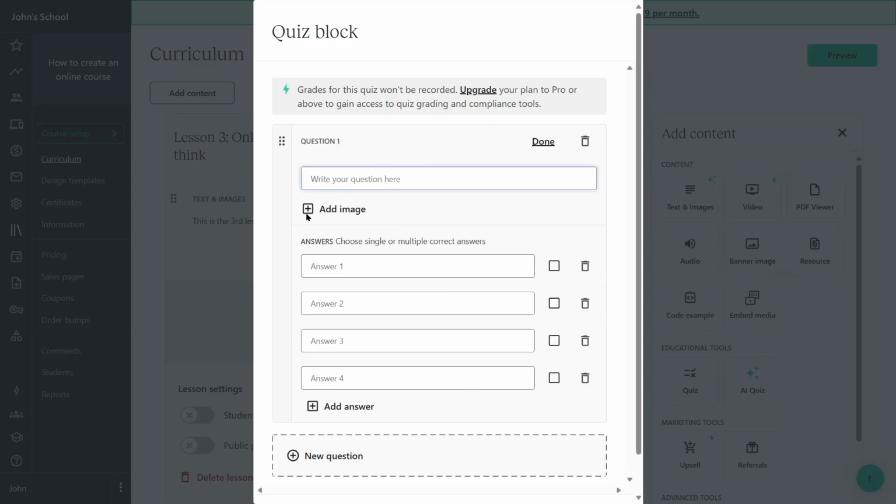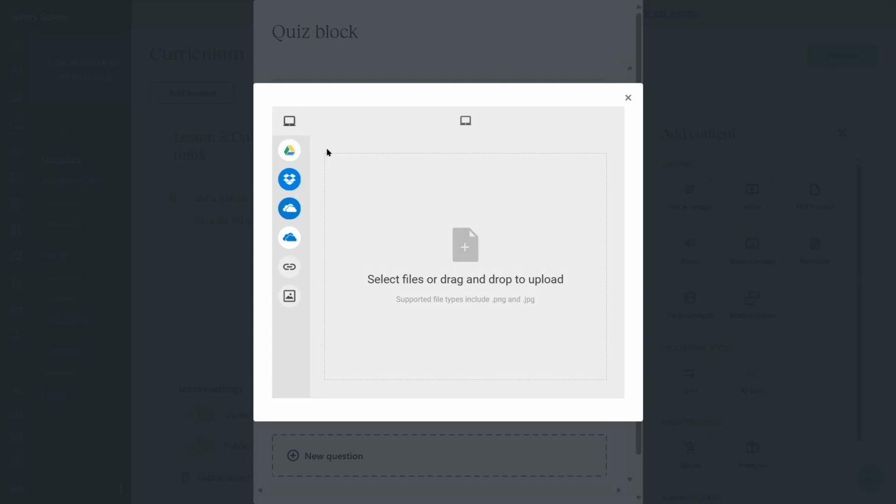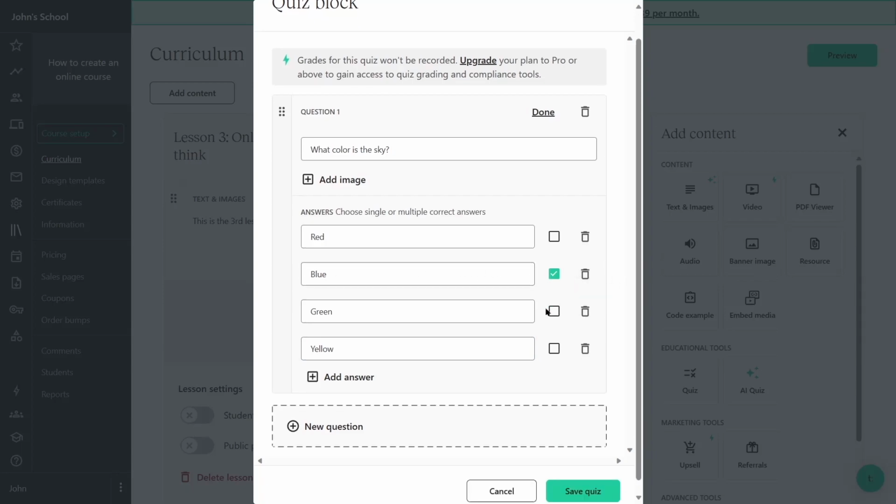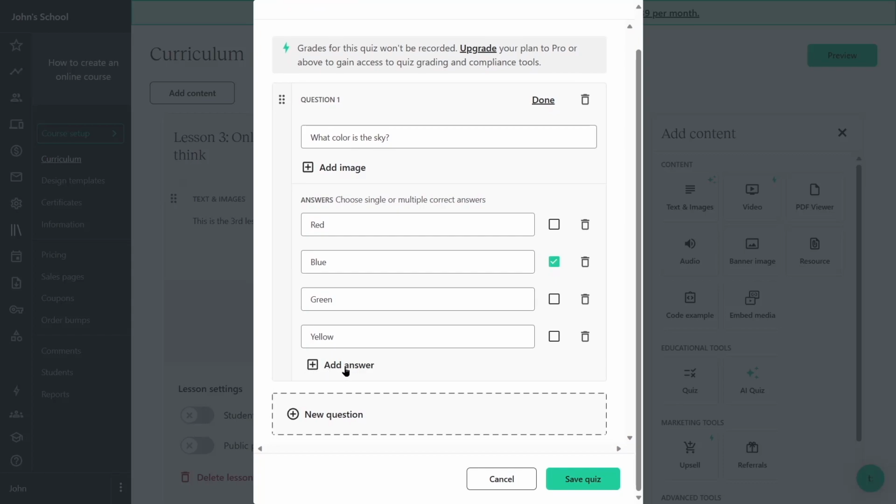So we are going to add a question over here. So we added a simple question, what color is the sky? And we can also add an image over here. So if we click over here, we have the same option to upload the image from our drive or device. Okay, so let's add in our options. So these are our options. We can now select the correct answer. So this is the correct answer. We can remove this answer from here, and we can also add another answer here.